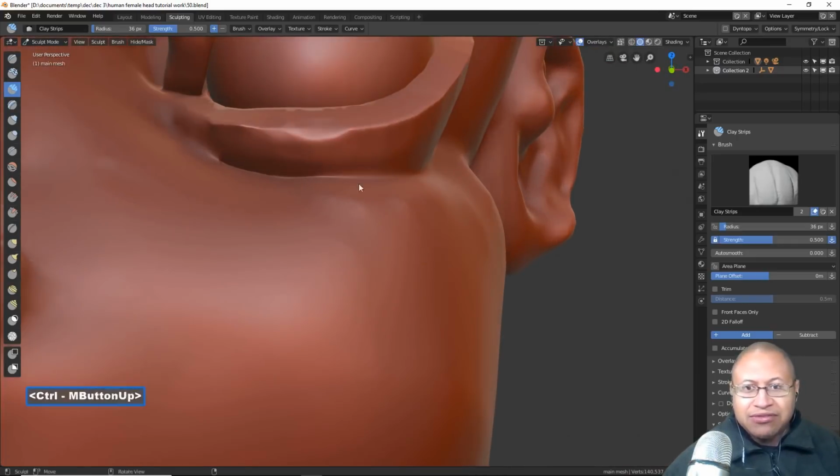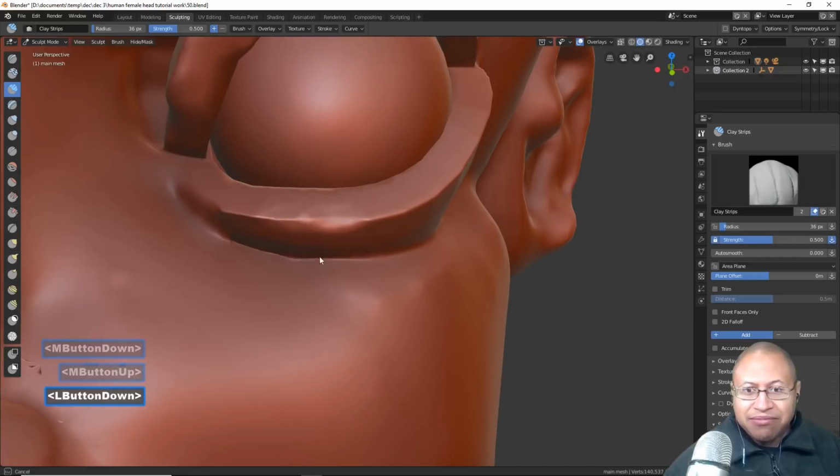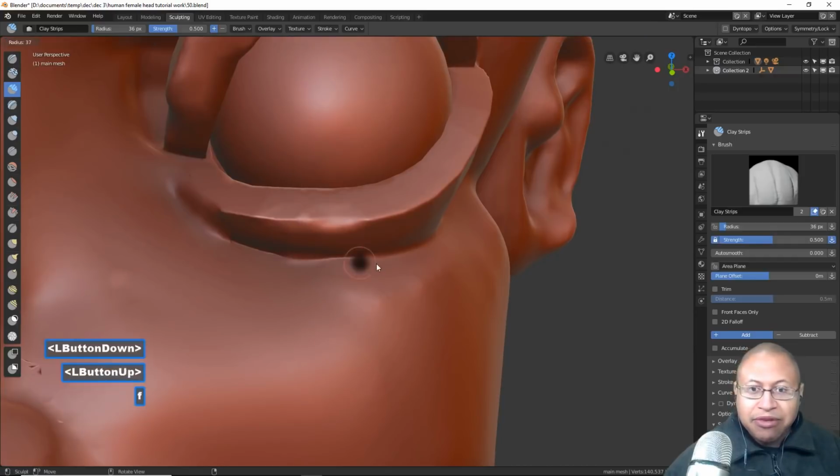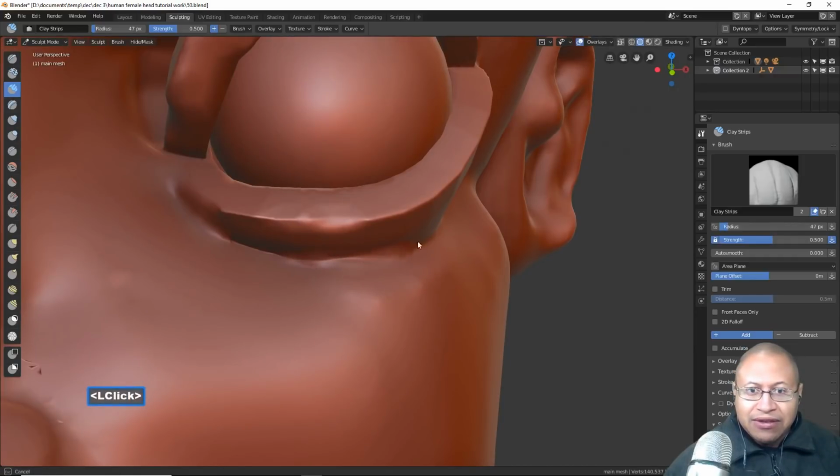I want this crease here to be less prominent, so let me press F. Laying down clay strips here. Holding Shift now. Letting go of Shift.